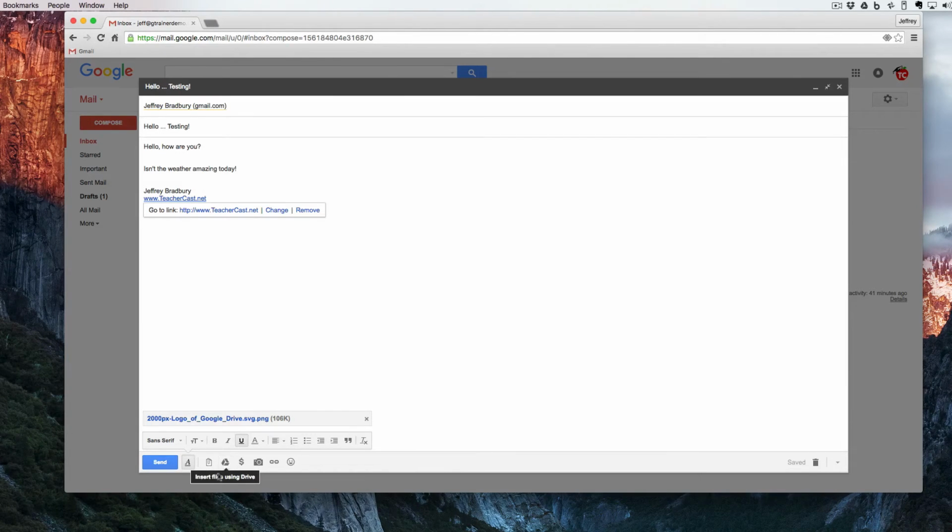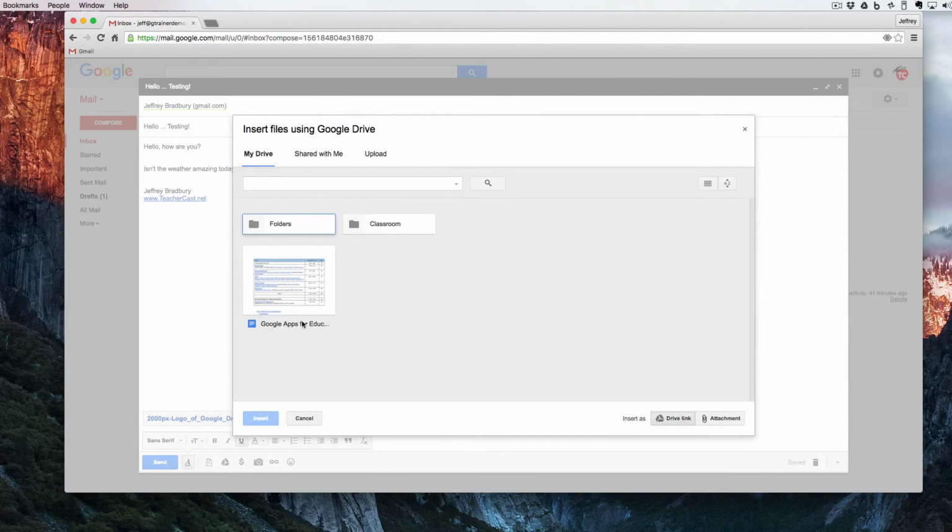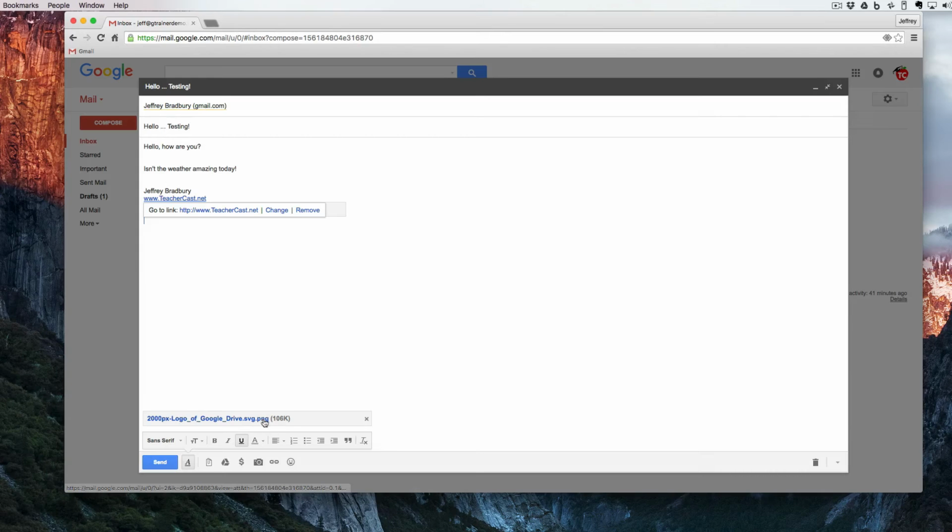Next thing I'm going to do is insert a file from Drive, and we have a couple options here. I'm going to just pull this Drive thing here, and you can see right now I've got it as a Drive link, or I can select, depending on the file type, an attachment. But right now, because this is a Google Drive file, I'm going to have it as a Drive link. Now, that's not going to show up at the bottom. That's going to show up right here inside of my email.